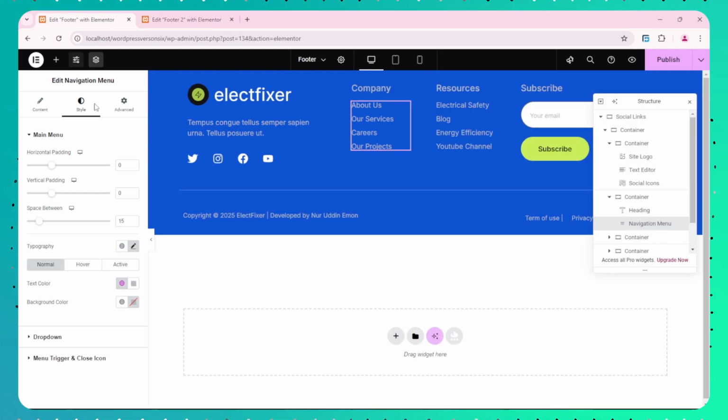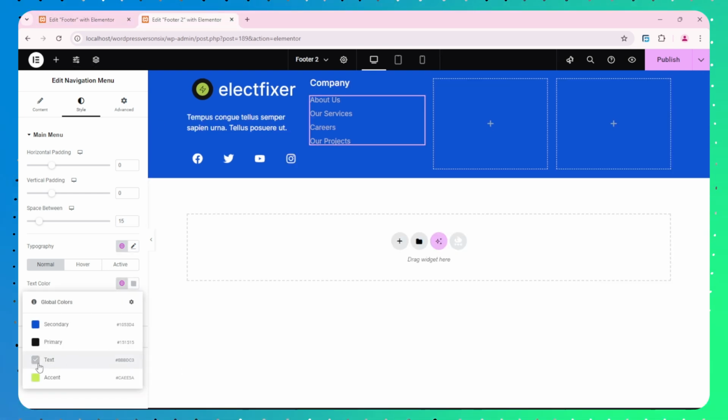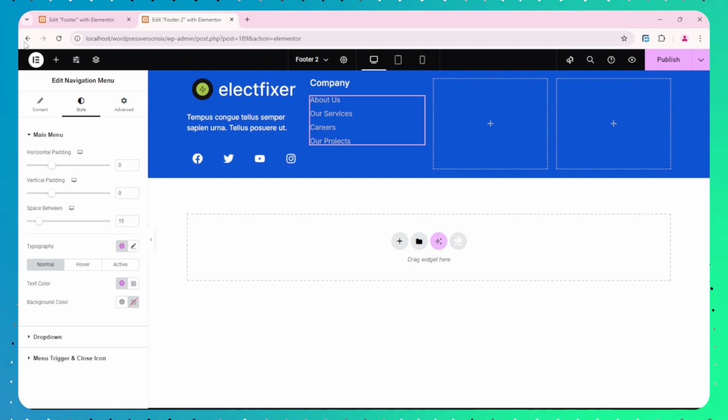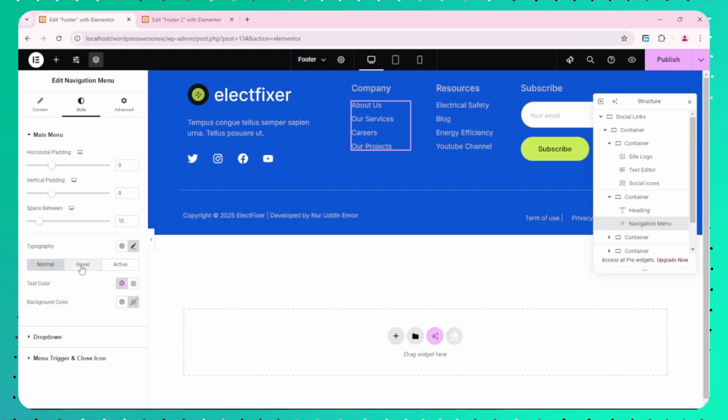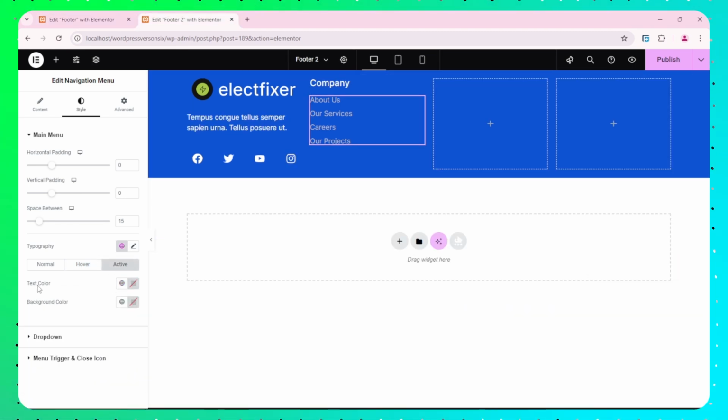Now what we have to do, text color. So our text color is this text color code, and I added it as a global color. So here I selected. Now we don't need background color. Also we need to add hover color. So this is our hover color as our accent color. So hover color as accent color added here, and also we just added the normal hover.